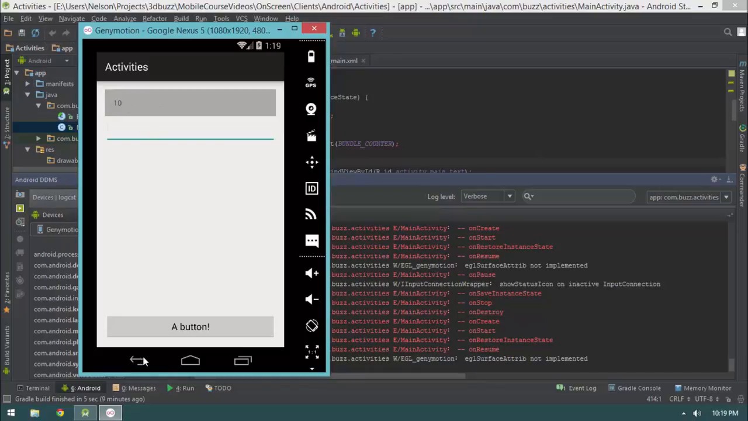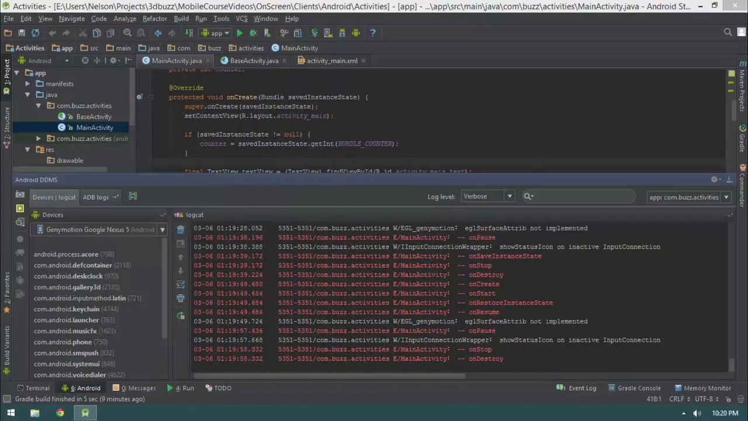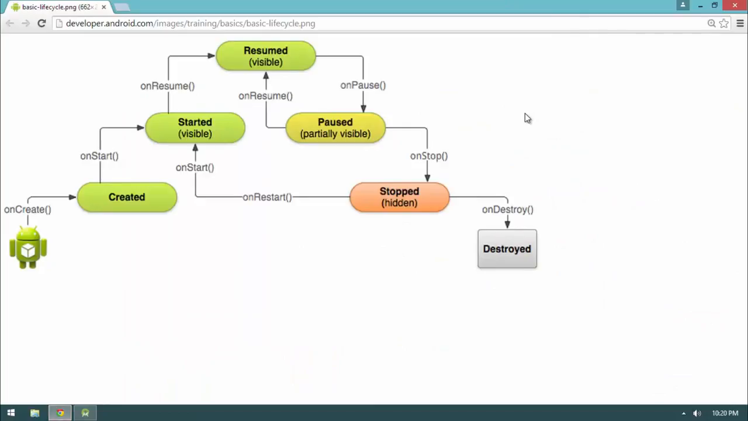But if I hit the back button, we get on pause, on stop, on destroy. We never get our on save instance state because we intentionally destroyed that activity. Anyway, I hope I'm beating this into everyone's head effectively enough because this is really important to understand. Activities are like little islands of functionality, and they need to be able to be restored in a way that prevents users from being confused as to why suddenly all their data's gone.